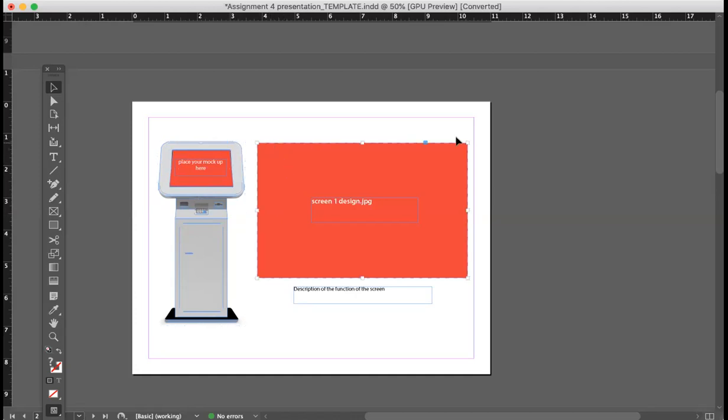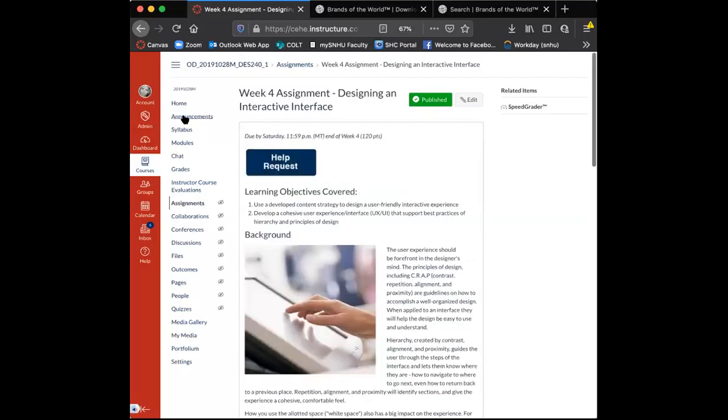So this ratio, I would say, is probably about 8.5 by 5.5, I believe. So if you're going to go with this particular one, you can use this if you want. But if you want to use your own kiosk, I would say go ahead and get started with that first. Grab that kiosk. And, excuse me.